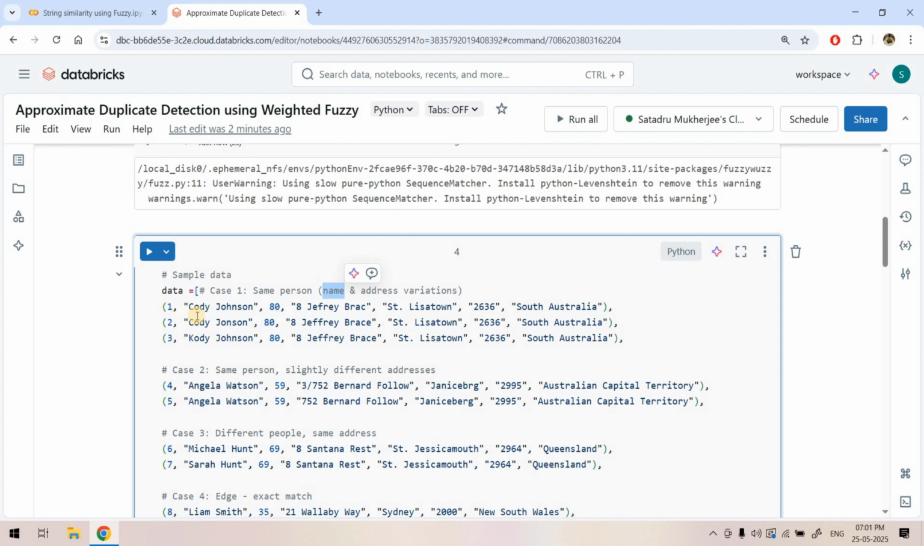For example, row ID 1 or customer ID 1 has the name Cody Johnson. Customer ID 2 is also Cody Johnson, only H is missing here, right? And if you see the address line, this one and the second address line, there is a very slight difference. Here only one F is there, here 2 F's are there. And here the spelling is BRAC, here the spelling is BRACE, right? So we can understand from human understanding itself that these two are the same person.